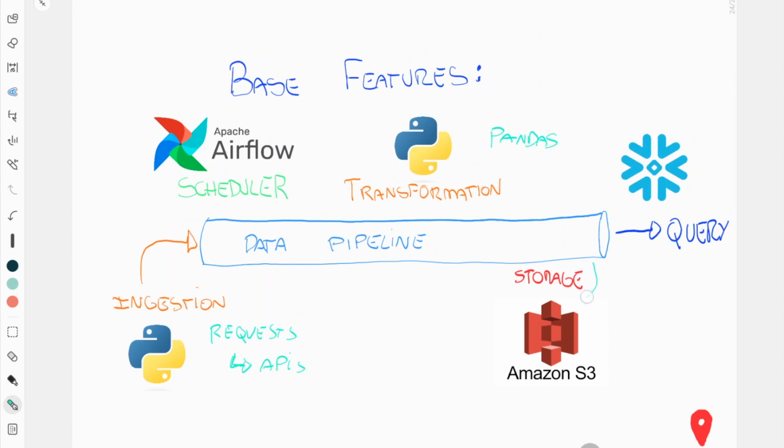And for storage, I will use Amazon S3, but any bucket is basically the same. It's just a personal preference, Amazon S3.